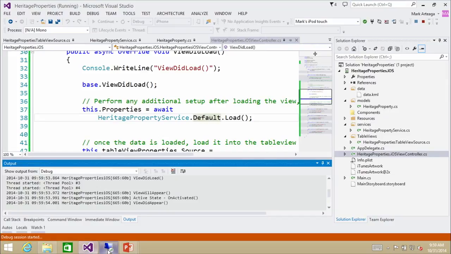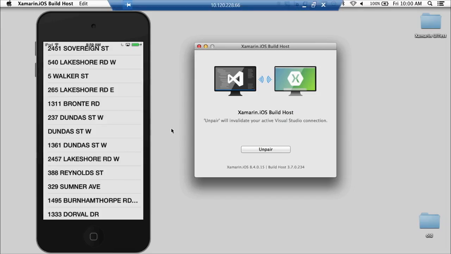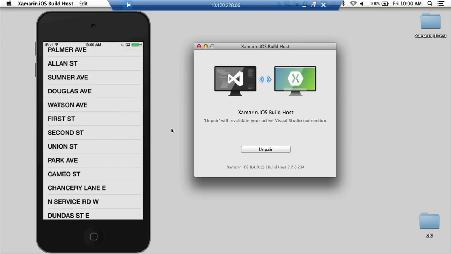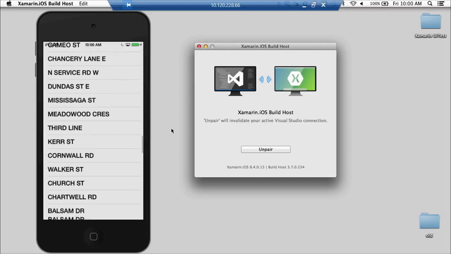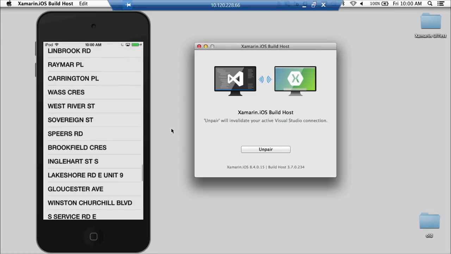So now let me switch over to my Mac here. And here we go, we see a bunch of items that we've set in the table view source. And there's a little bit of lag on the streaming here, but it's actually quite smooth and fast on the device.